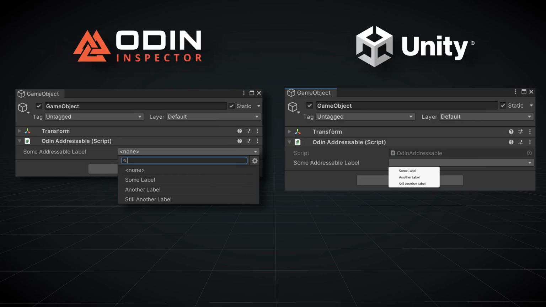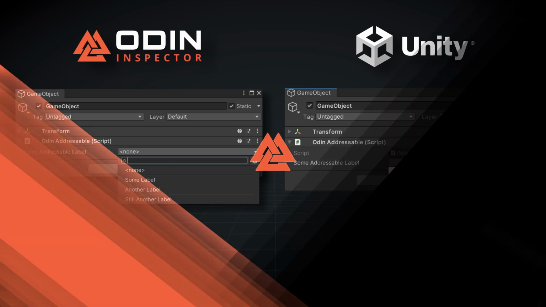The asset label reference fields also get a little extra polish from Odin. On top of a better drop-down menu, you also get a search bar to help find the correct label, plus a button that will open the addressable's labels editor window. Both of these features are designed to smooth out your workflow and save you time.